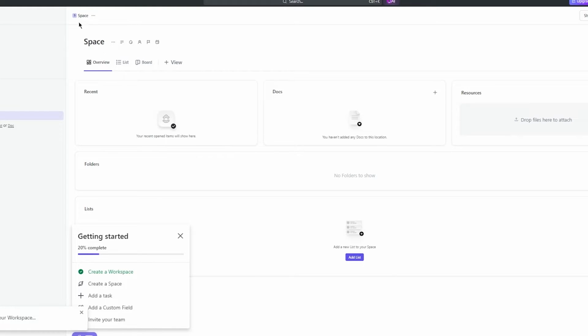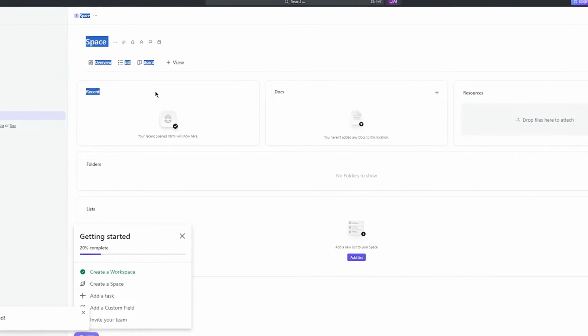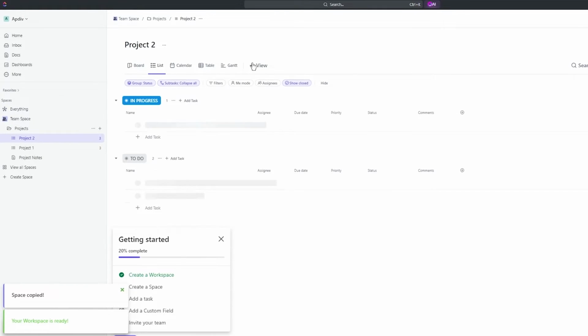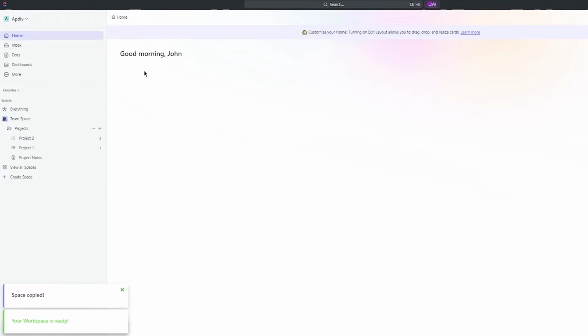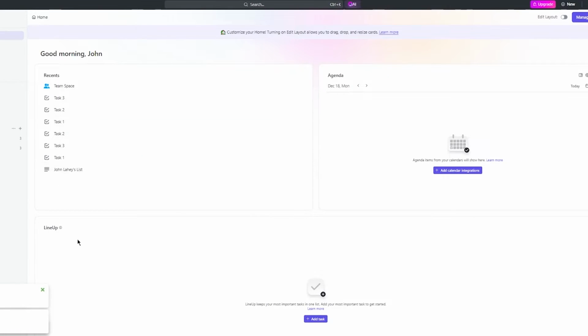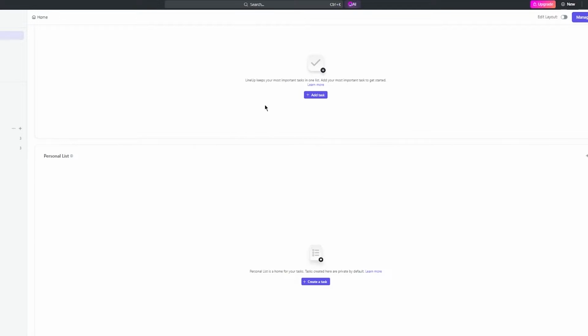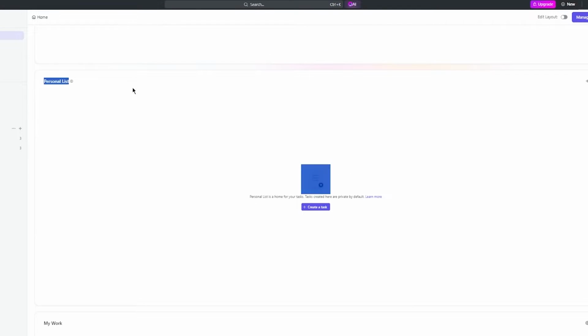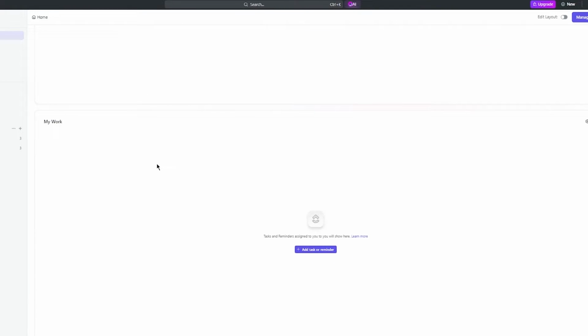Okay, so here it brings me to the actual workspace, which is just called space, okay? Now, over here on the left-hand side, first of all, you have your home dashboard, okay? So this is your home dashboard where you can see your recent tasks that you just did, okay? And then you have agendas, you know, whatever agenda you want to add. Then you have lineups, which is your task lineup. You have personal lists, which is going to be some personal tasks. And then you're going to have your actual work, which are, you know, recurring tasks and different reminders for the tasks that you're going to add in.